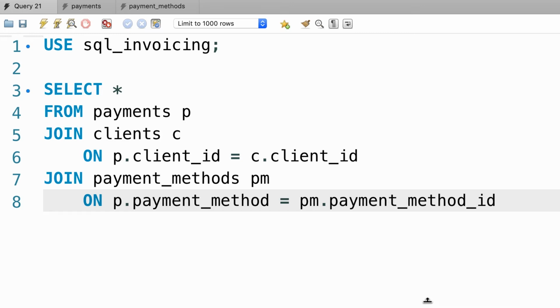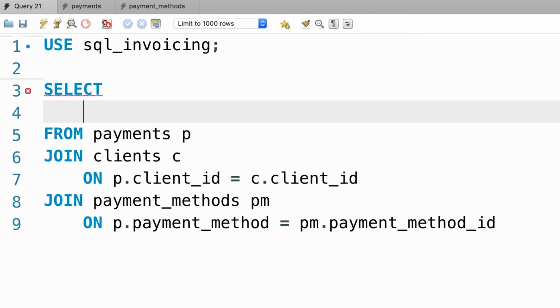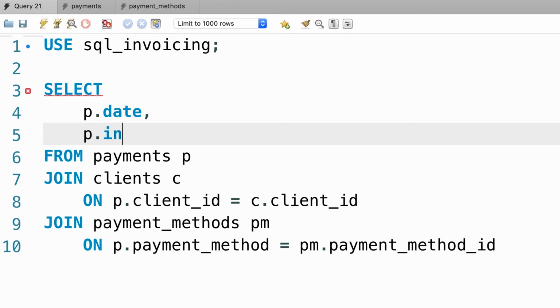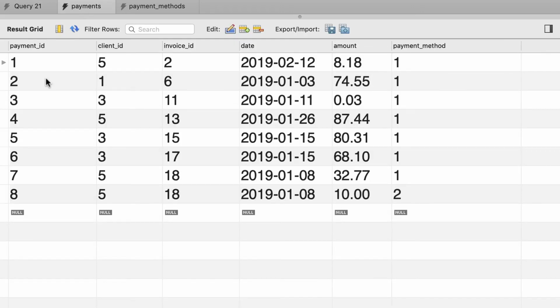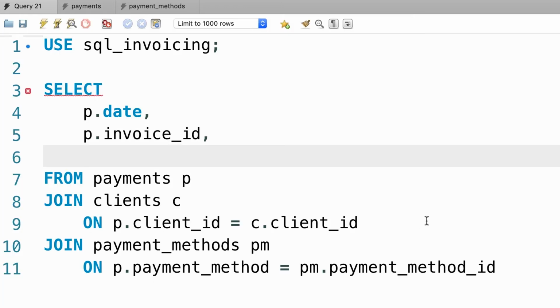So from the payments table, let's select the date, followed by invoice ID. What else do we have here? So we have client ID, invoice ID, date, amount, and payment method. I'm going to pick the amount column from here as well. So back to the query, p.amount. Now we need to add information about the client.